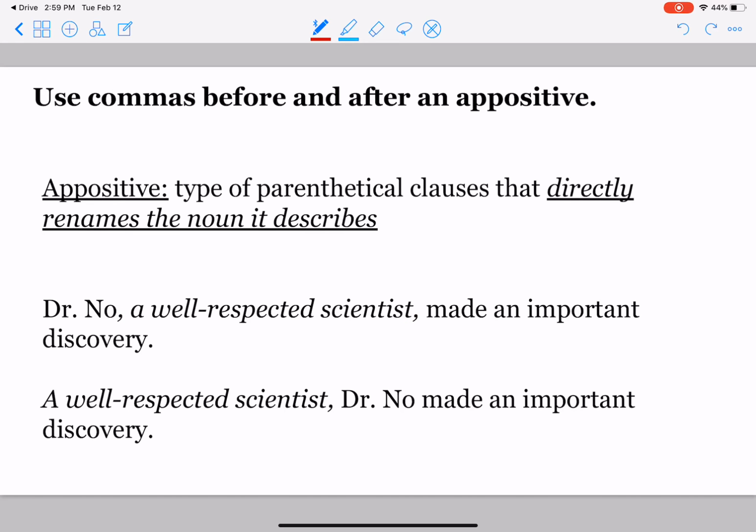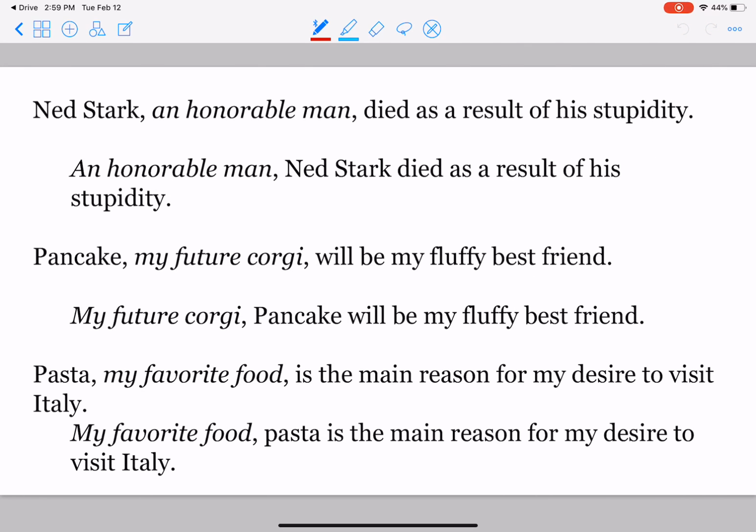So some other examples of an appositive. Ned Stark, an honorable man, died as a result of his stupidity. An honorable man, again, is just kind of randomly thrown in there. You don't really need it for the sentence to make sense. It's renaming Ned Stark. It's describing him, right? So who's Ned Stark? He's an honorable man. Another name for an honorable man could be Ned Stark, right? So it's like a definition. It's like defining Ned Stark. It's just another name for him. And if you can't tell, I love Game of Thrones, so Ned Stark is the character from there.